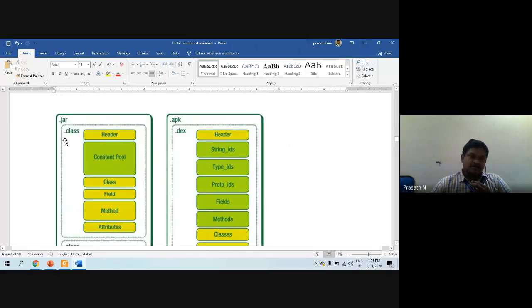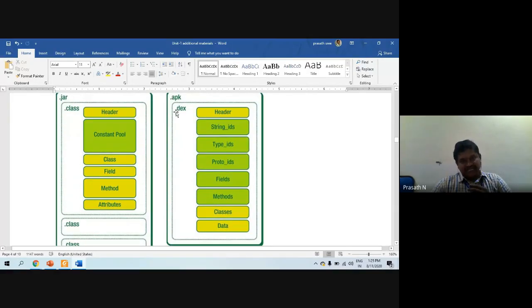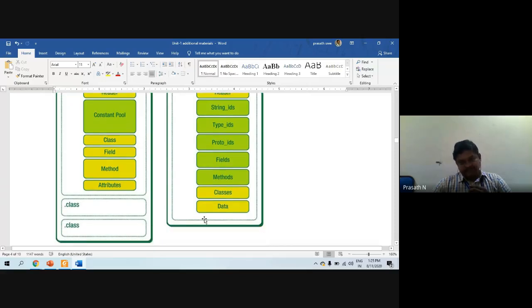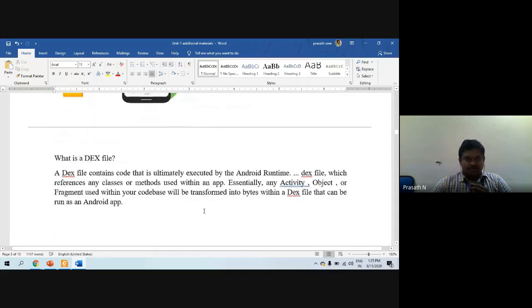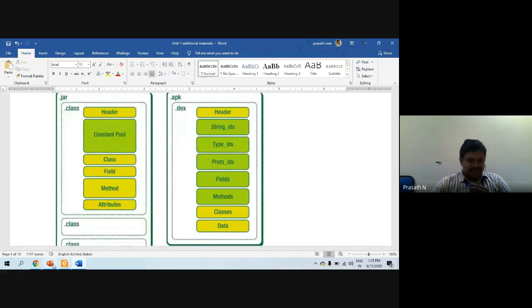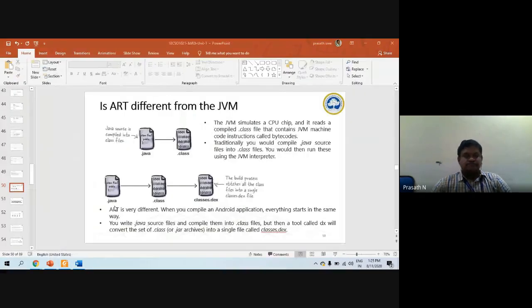I also showed this as an example: a comparison between a jar and an APK, what you have inside an APK and what you have inside a jar. Inside a jar, you will have multiple classes. In the same way, inside the APK, you may have multiple .dex files. I showed you this in the last class, I hope you could remember. It is the same thing shown in a different file format. We'll discuss it now.